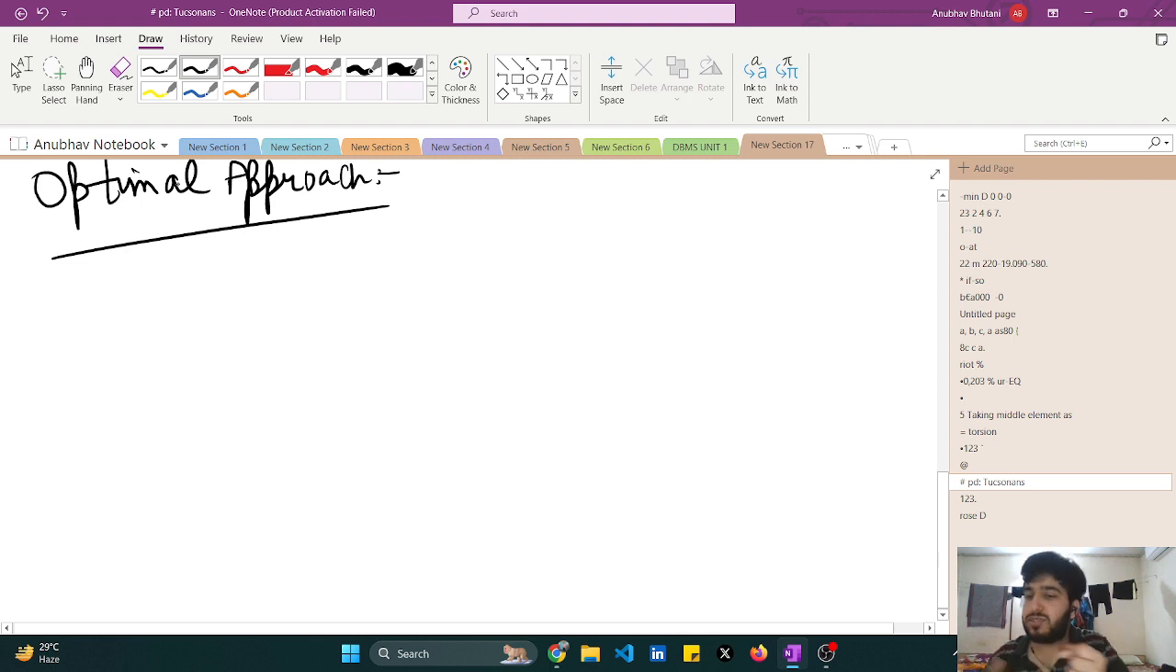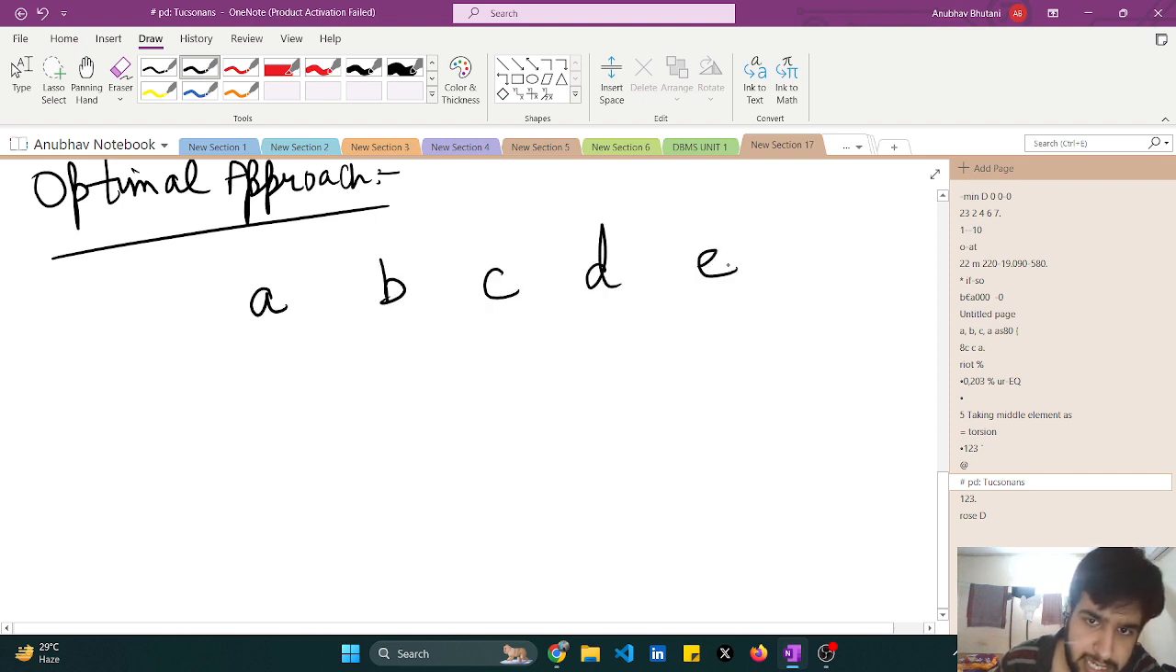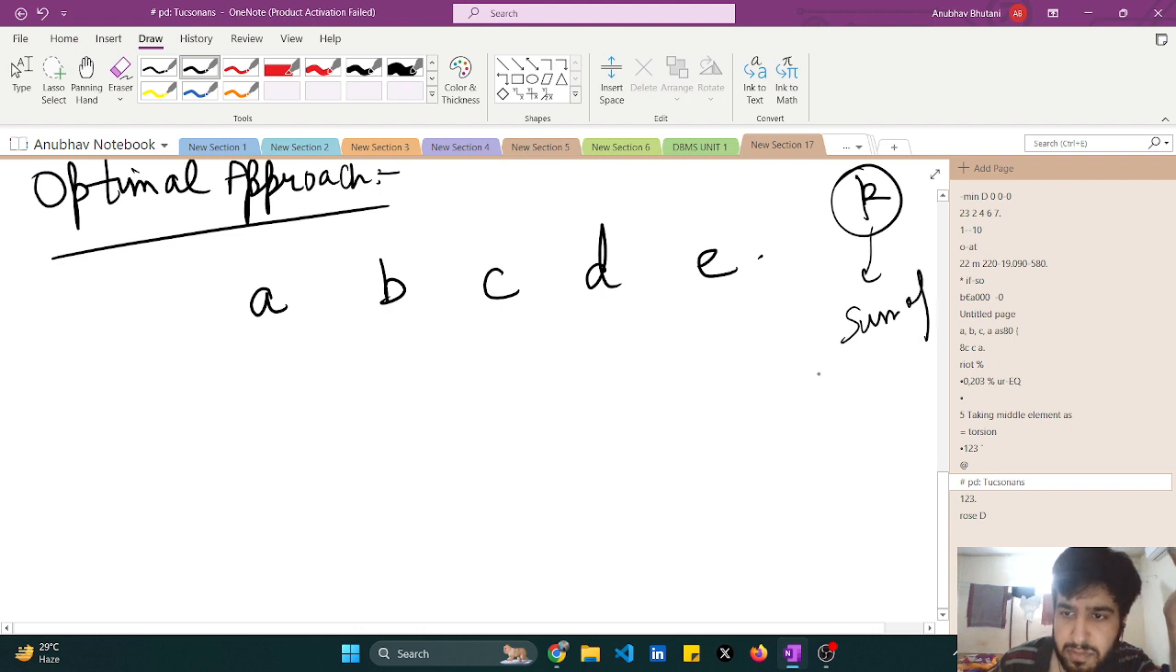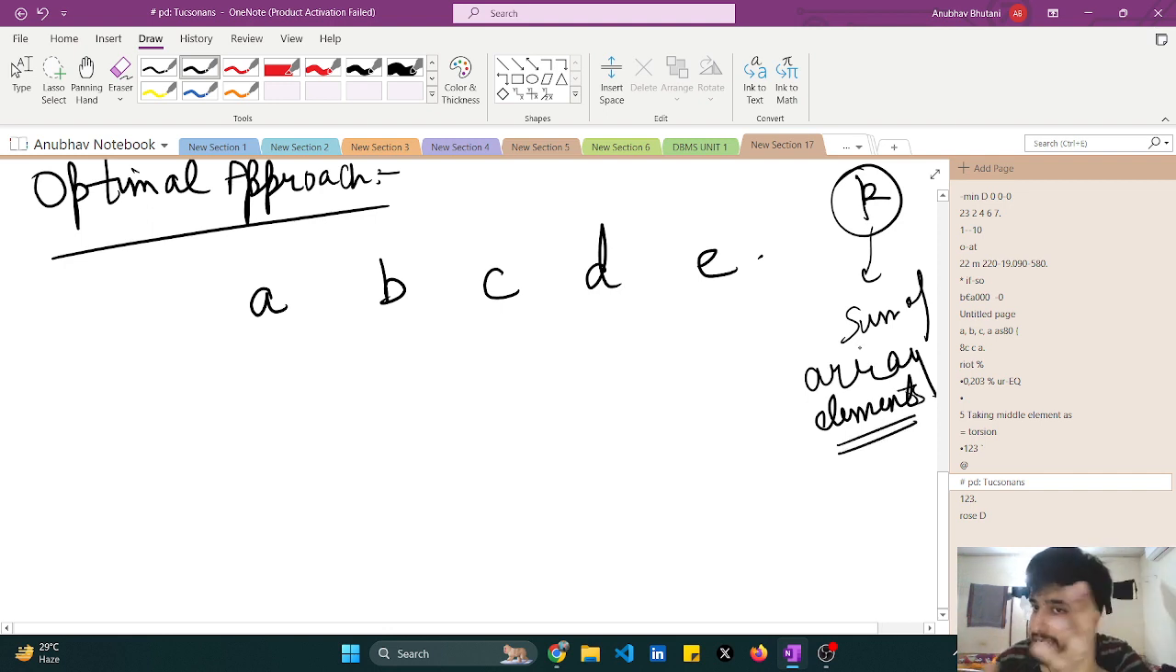How can I reach the optimal approach? Suppose these are my array elements A, B, C, D, E, and there is some target K that I want to achieve, and this K is a sum of array elements. Sum of array elements greater than 0 or possibly greater than 1, so I have to achieve the sum.